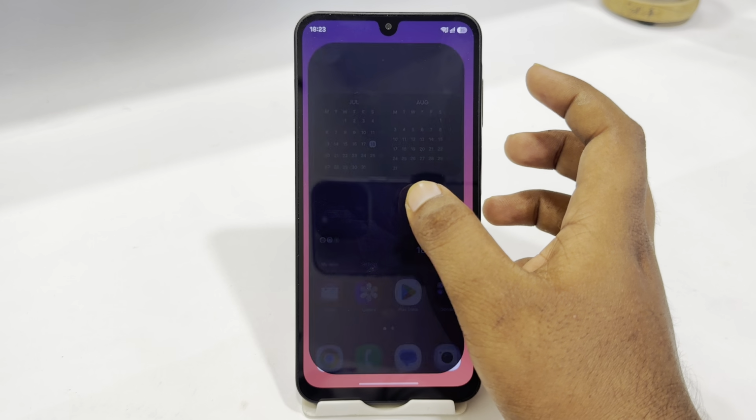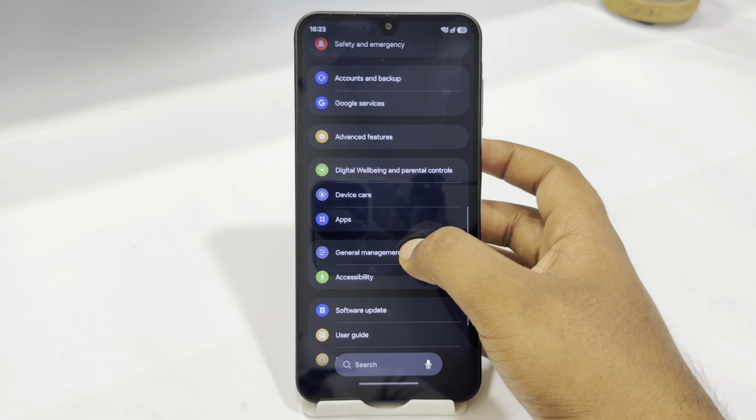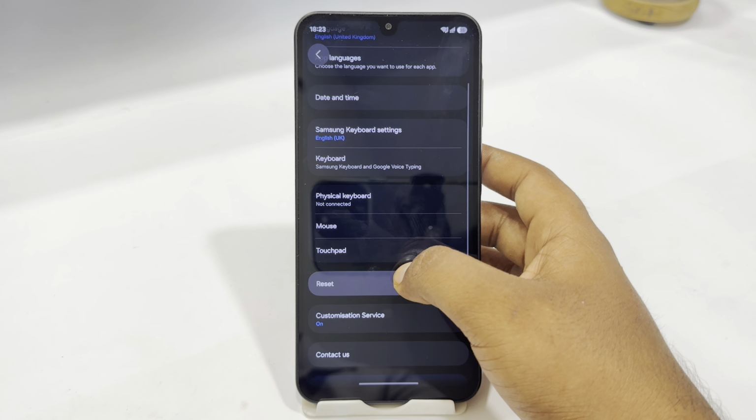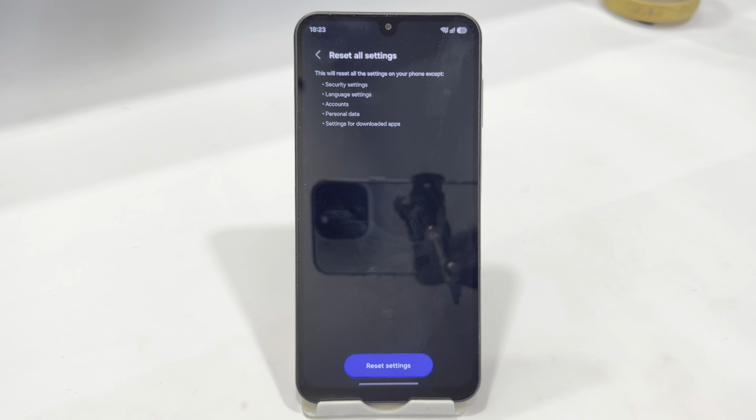Just go to the settings app, and once you're in settings, scroll down, go to general management, go to the reset option, and select reset all settings. Basically it will completely reset your phone settings. It will not delete any of your data, so you can easily try this. Once you've reset your settings, your issue might have been fixed and you will not get this issue again.